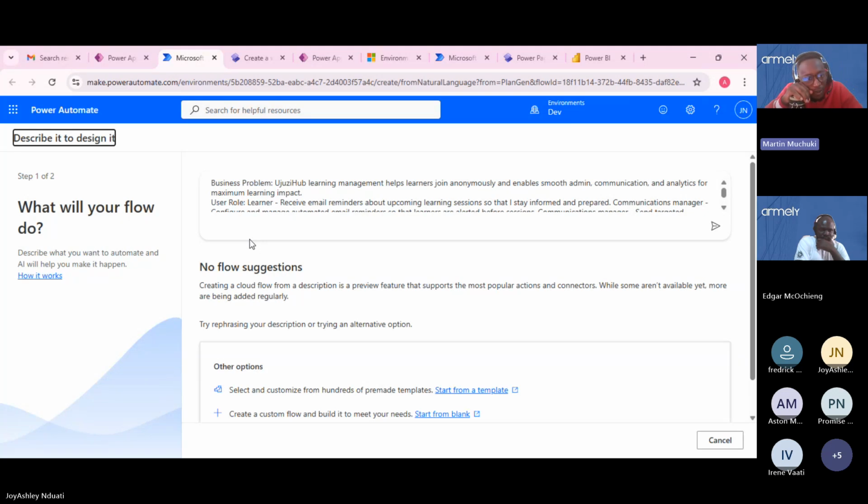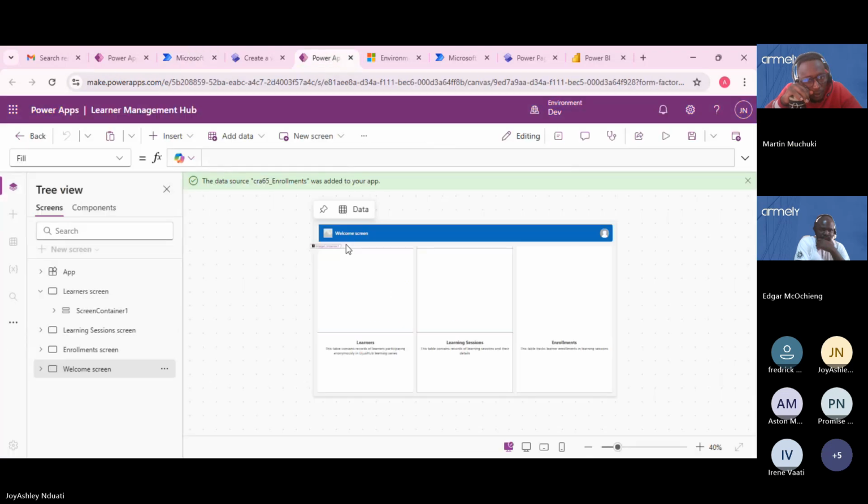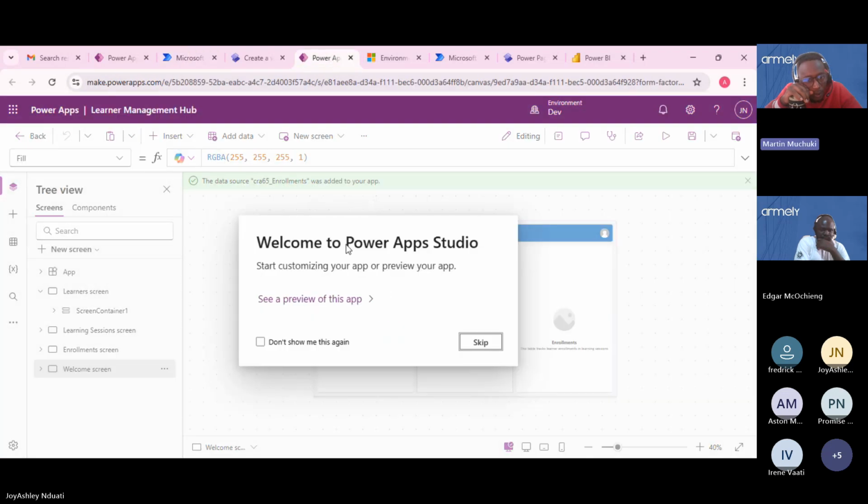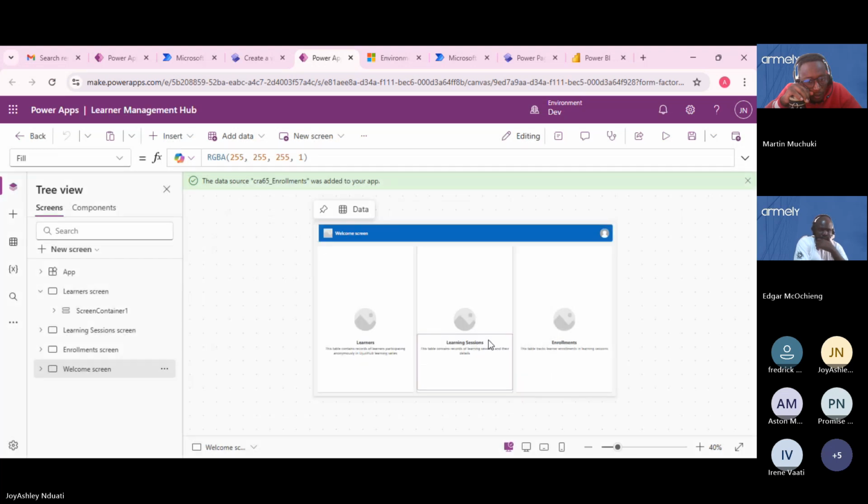So let's go to the Power Apps first. The fifth tab. Okay, awesome. So you can skip the preview. Okay, perfect. And so okay, awesome. So we have an application built for us already.